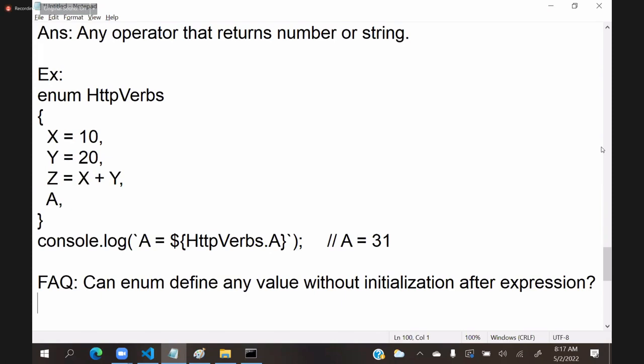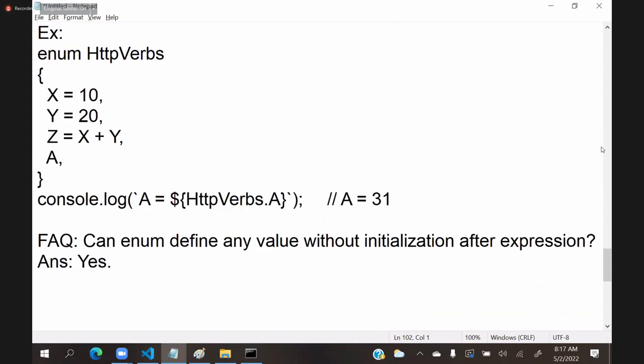It can. Yes, it can. So enum can define any value without initialization after the expression. That is what it can do, right? So that is the collection of constants and how we can handle and use the constants.